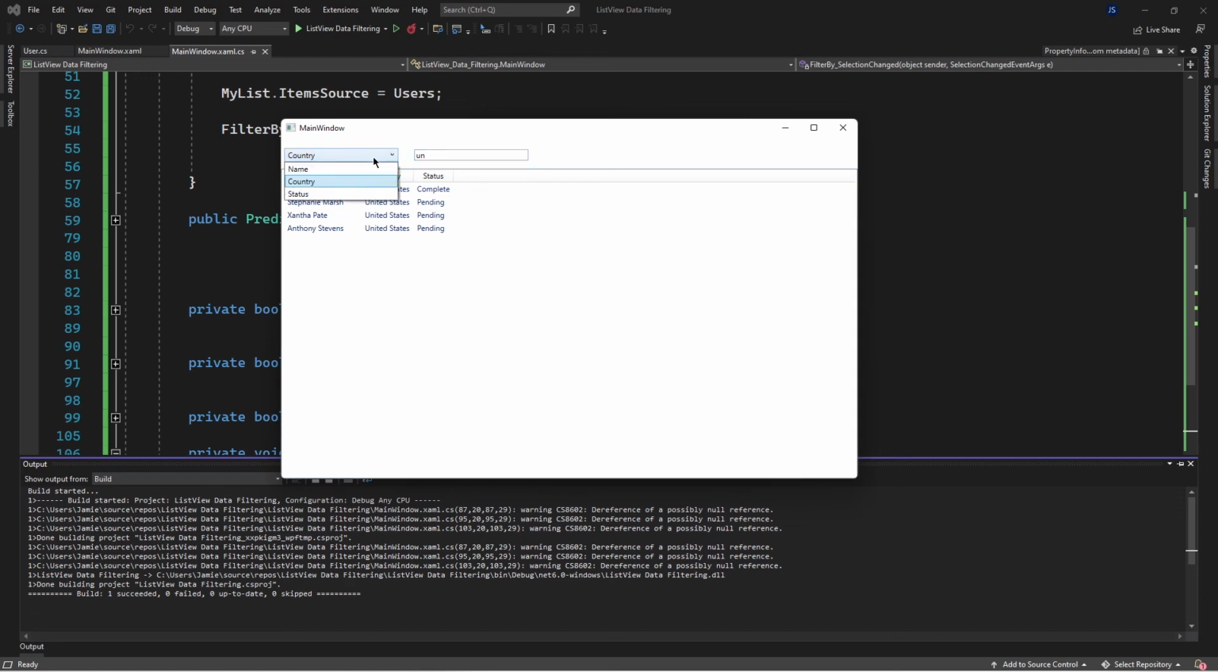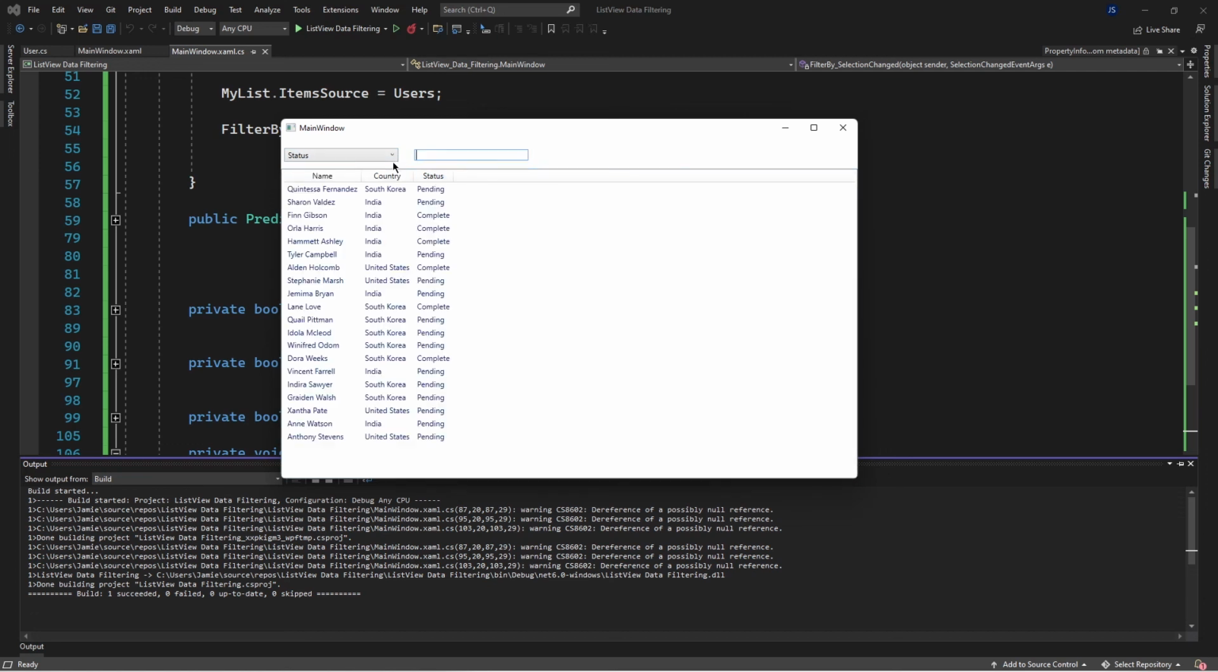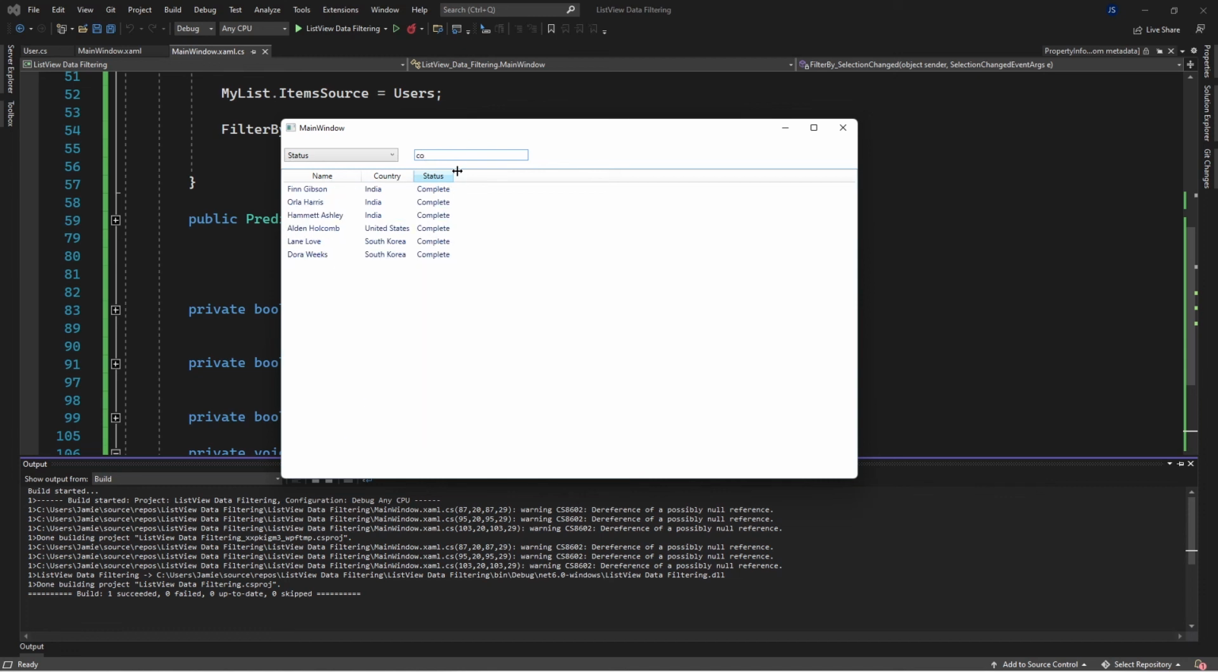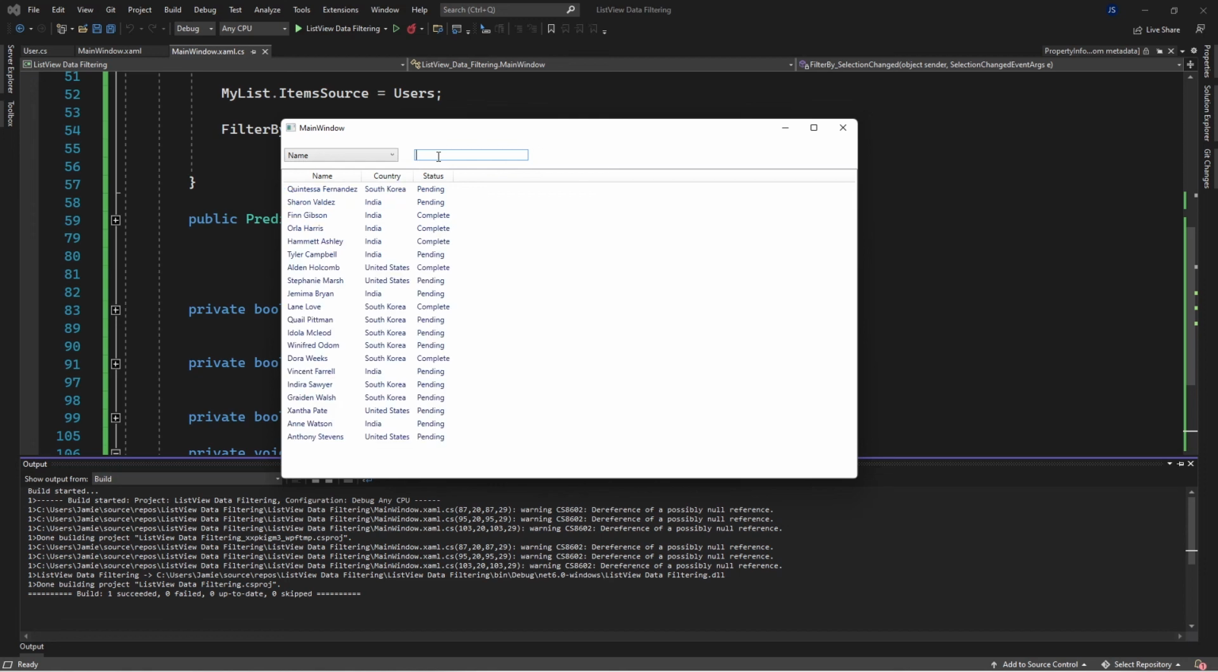Okay, then I'll change the option to status. Then I'll type in pending, and we can only see pending. Then I'll try complete, and we can see complete. You can change it to name, and it updates the filter based on the new selection.